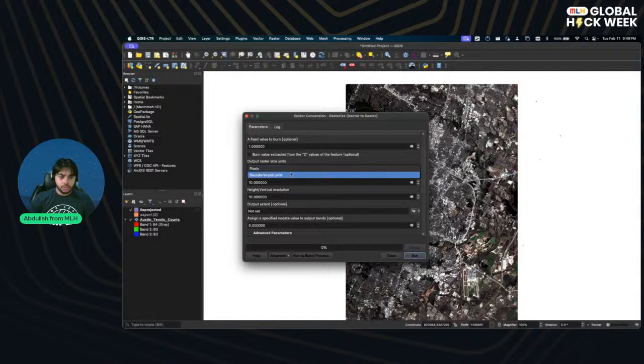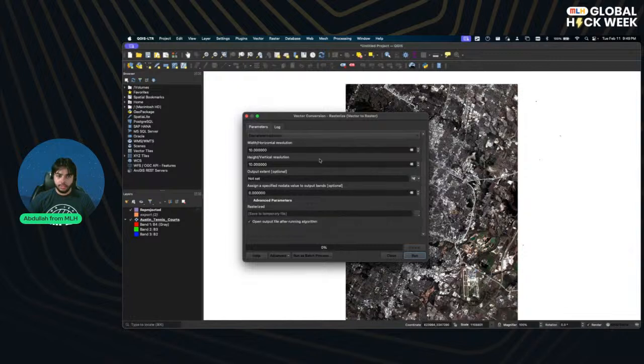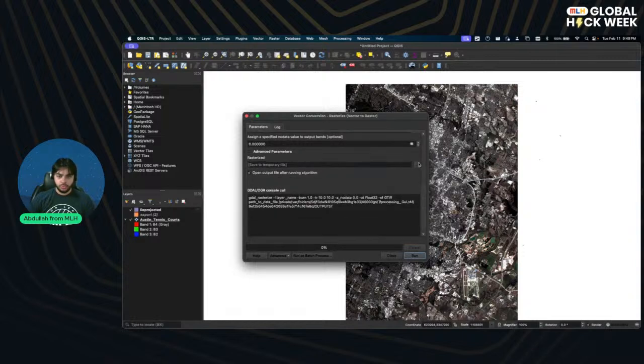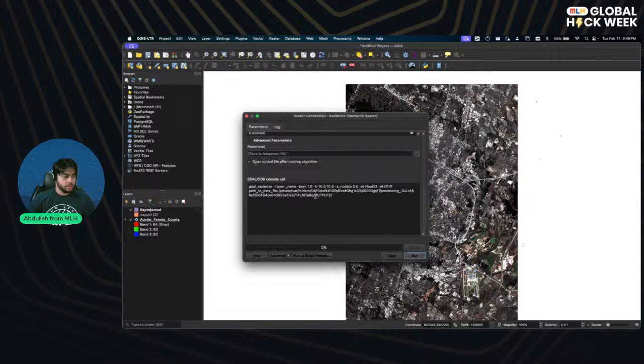Don't know if this is input or not. Okay, so we have the georeference units as 10 by 10. We don't need to really set any output extent or a no data value. And then we do want to say how we want to save this. So let's save this to a temporary file. That's fine. Hopefully that works. And then you just want to run this.